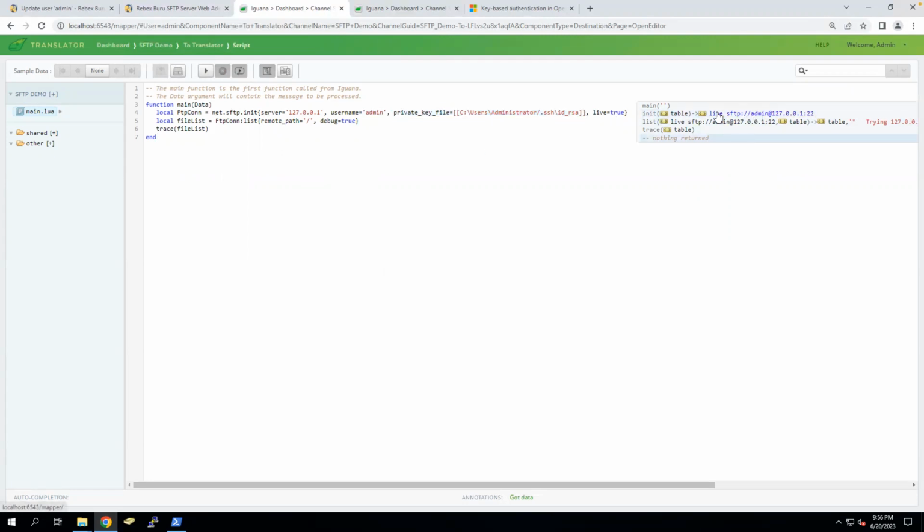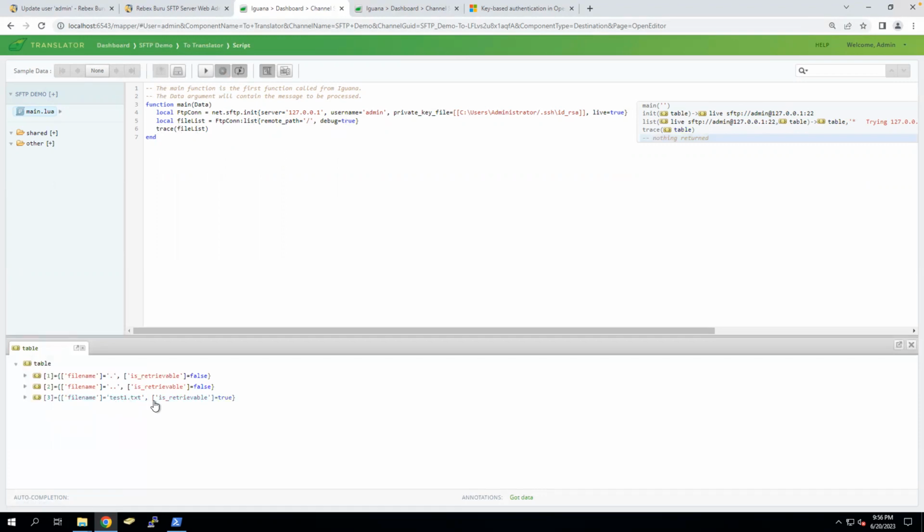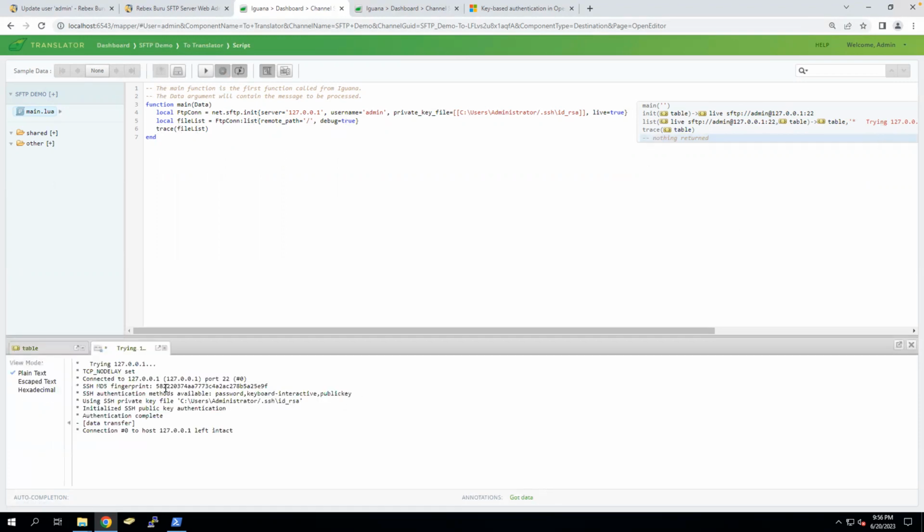Keep it going, and it will return you the live object. Once you have that, you just call whatever FTP fetch you want. In this case, I'm getting the list of files from the path. I set debug to true. And as a result, I'm able to get my test1 text file name back, as well as the debug log saying authentication success and connected to this host. Okay, so this is one of the translator ways to do it.